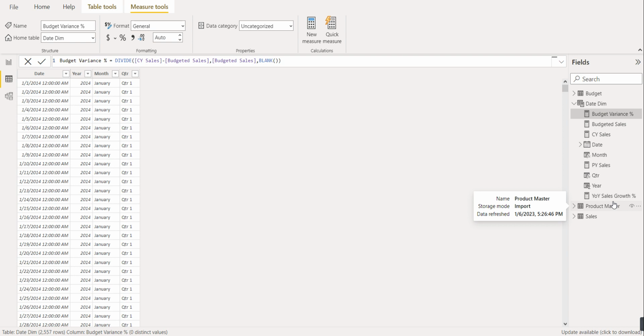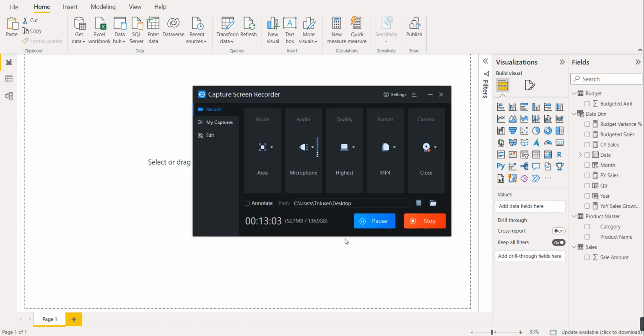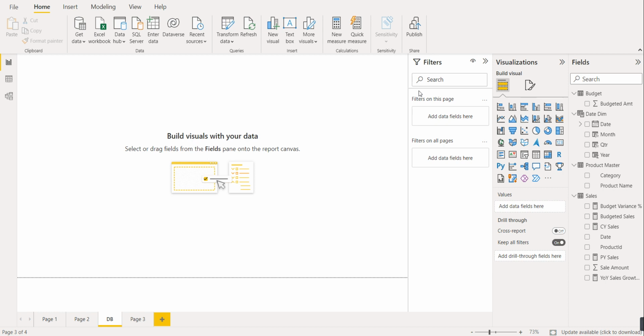Now our complete data set is ready. Now we can create our visual. So what we will do, we will go on this report page. Now we are ready to create the visuals. So friends, now our data is ready. We are good to go for creating visuals, right?